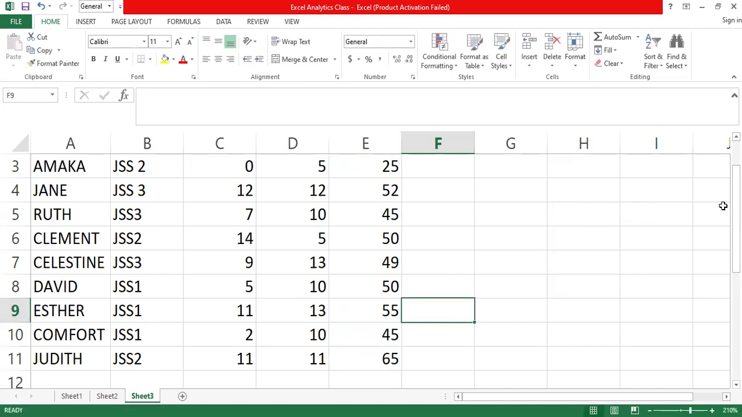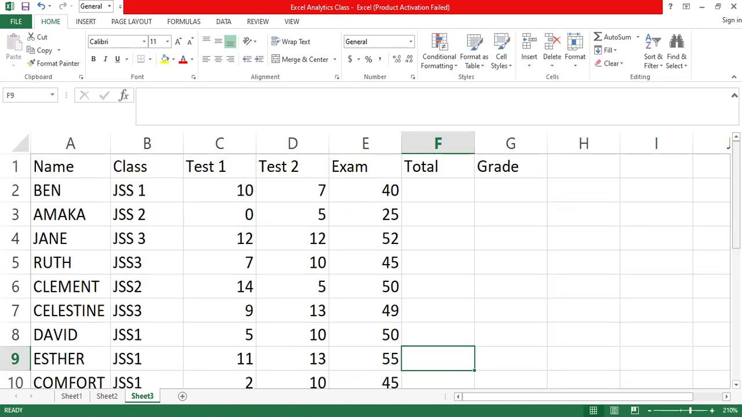All right, so in your table, I'm obviously not going to see contents for total and grade, but I should have contents for name, class, test 1, test 2, and exams. Do we have that? All right, so this is an opportunity for those who were not in the last class to see how we convert this to a table.